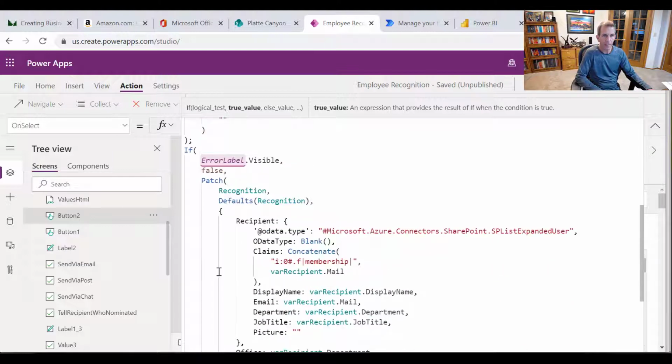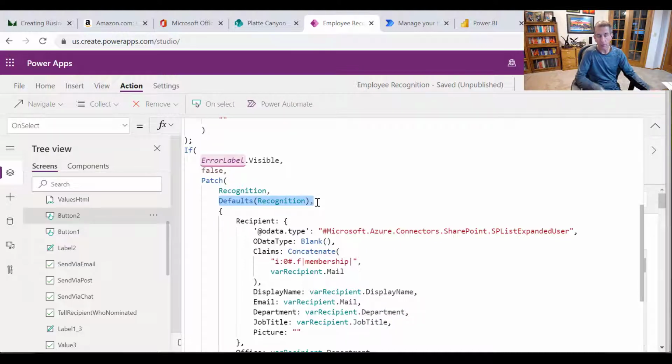All right, next thing we do is we do an if, and then we're going to check that error label. So rather than doing all that logic, is the var recipient blank and one of the values checked and all that, we just say, hey, if the error label is visible, we just return false and don't do anything else. Otherwise, we're going to patch, and I covered all this in another video, so we won't spend a whole lot of time on it, but we patch the name of our list, then we call the defaults, which puts any default values in there, and then we just set up each of our columns.